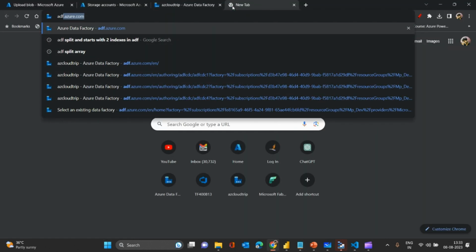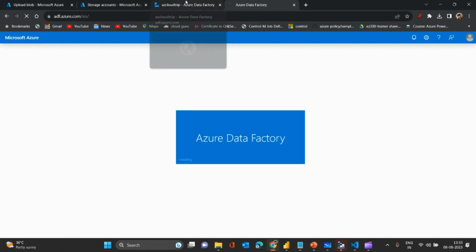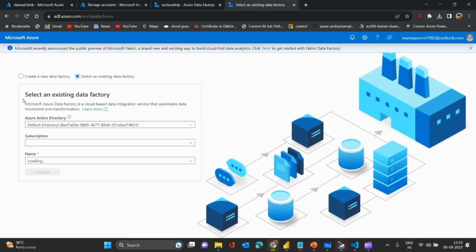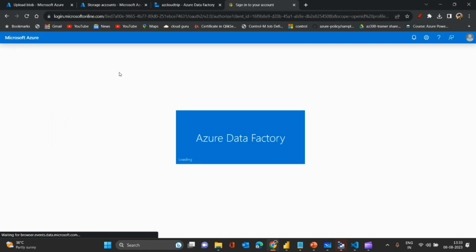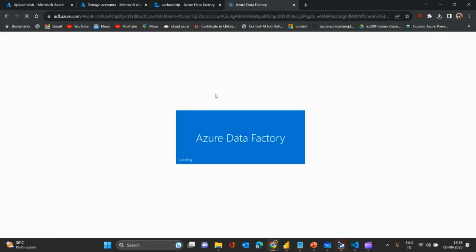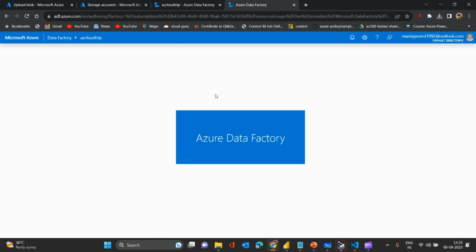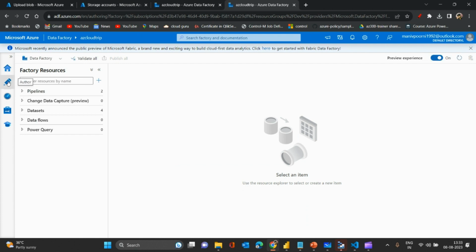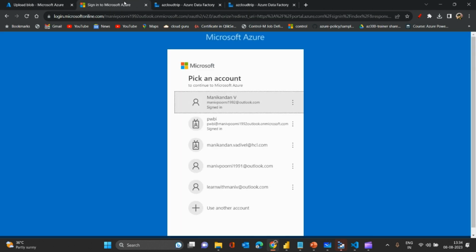So let me open adf.azure.com. Okay, what is the first thing we are going to do? We should have two types of storage account, right? One is a blob and another one is ADLS. I already created two storage areas. I'll show you.